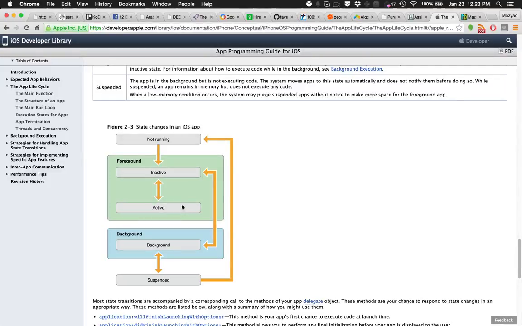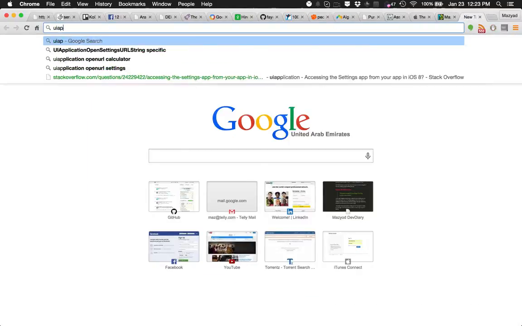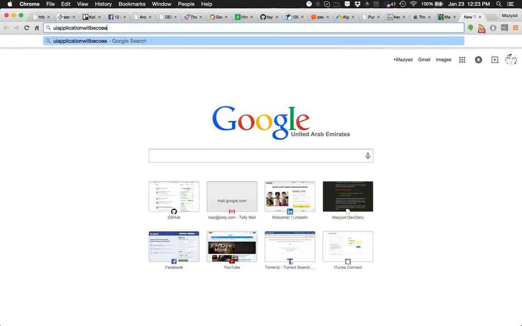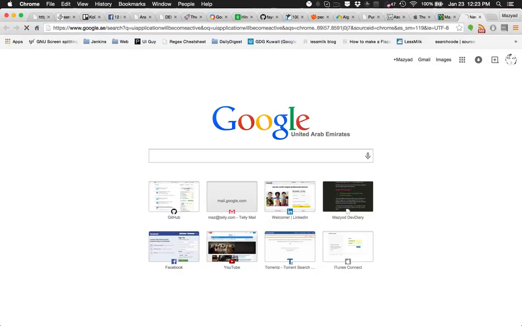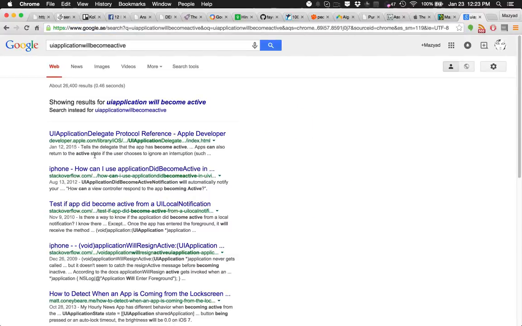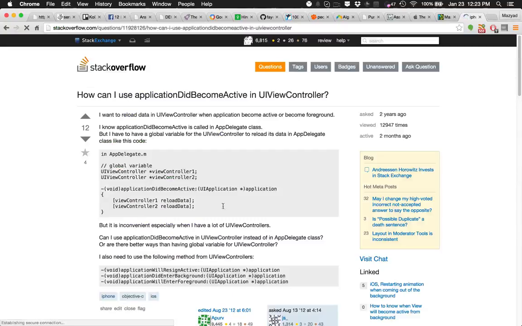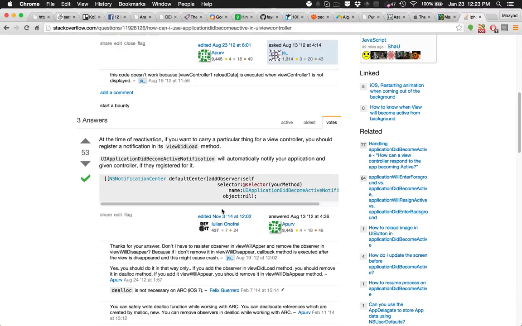Of course, you could compose the app delegate and create a notification handler class, and there you can actually listen for these states using different notifications like UIApplicationWillBecomeActive, and that class will get the notification, and you can handle registering local notifications over there.